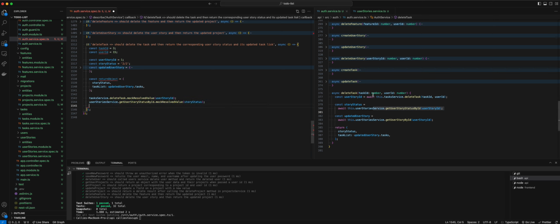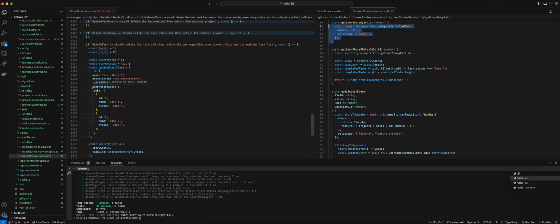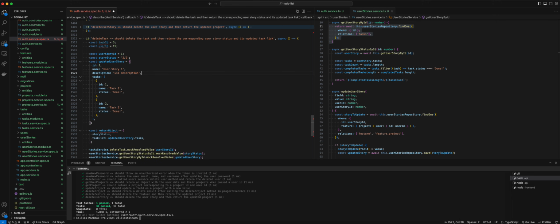Okay, so now user story service again is called, and that's get user story by ID this time, and then we're going to mock the resolved value updated user story, which it doesn't like, so let's go to updated user story. Oh, it's not giving me the statuses. So let's get rid of this.